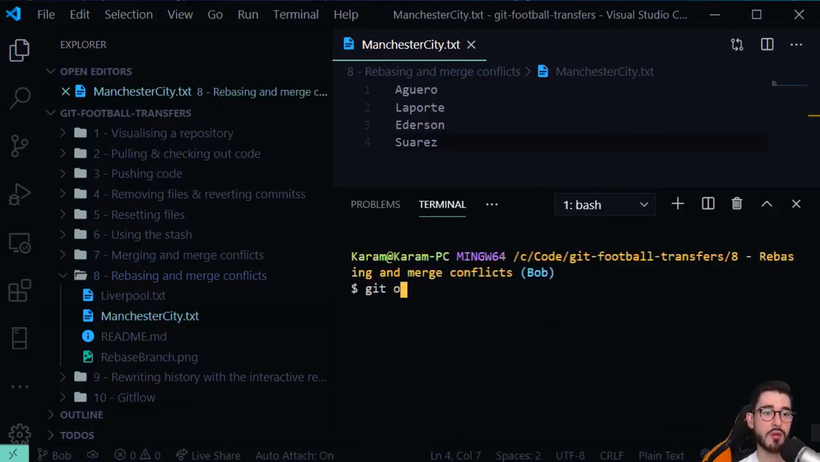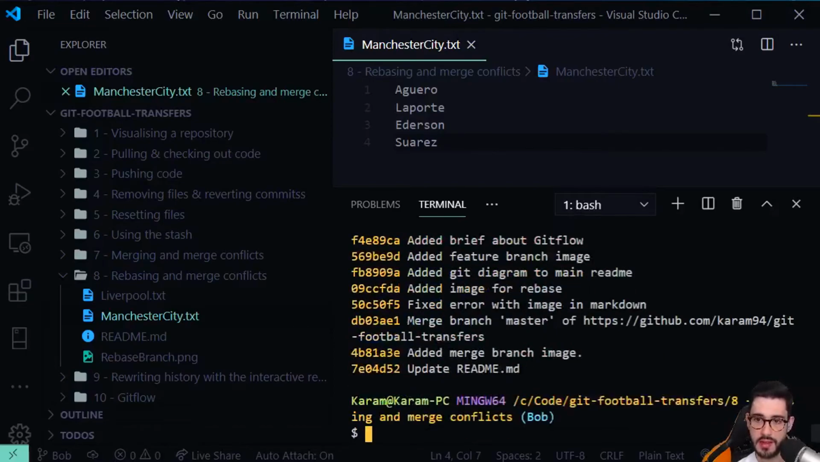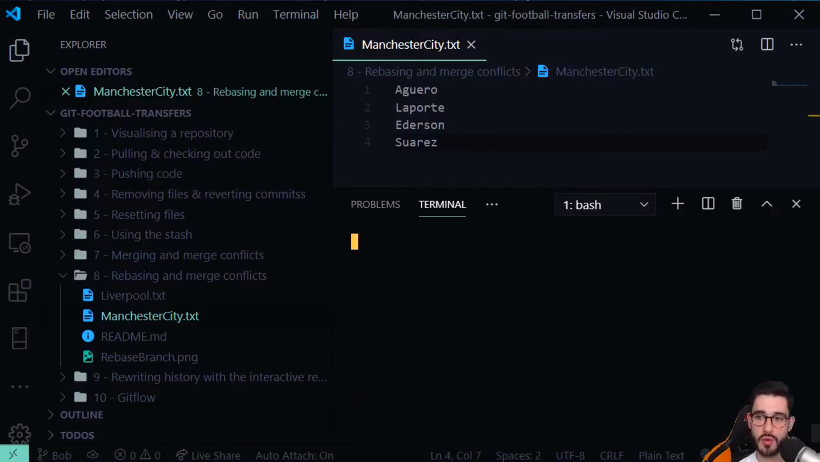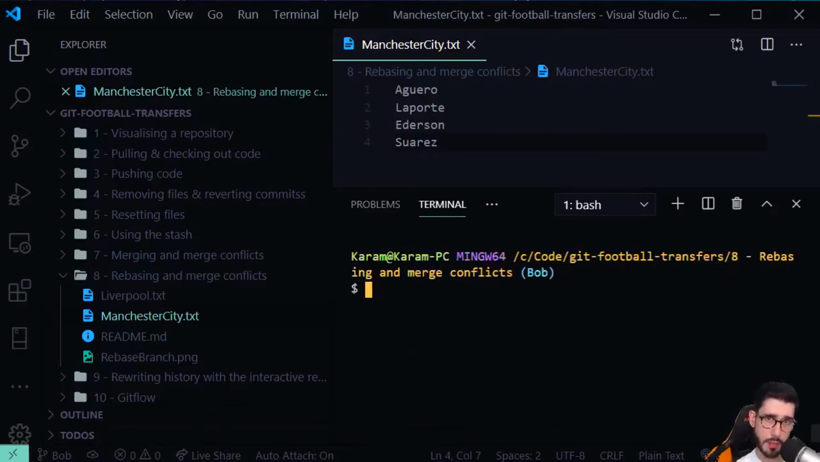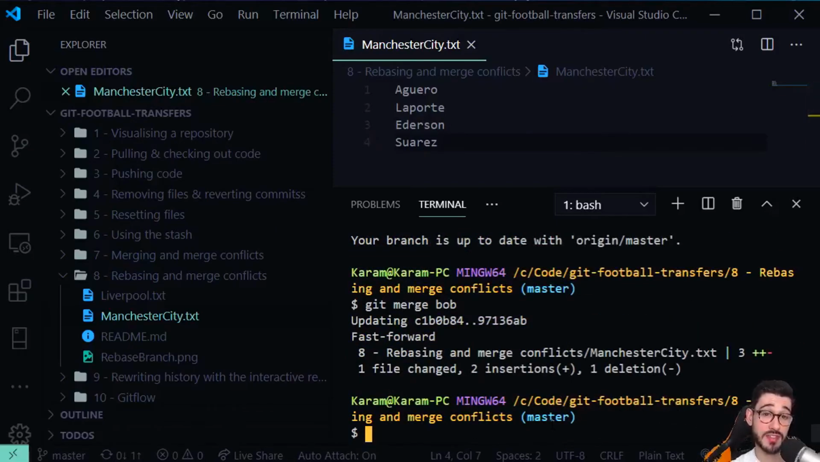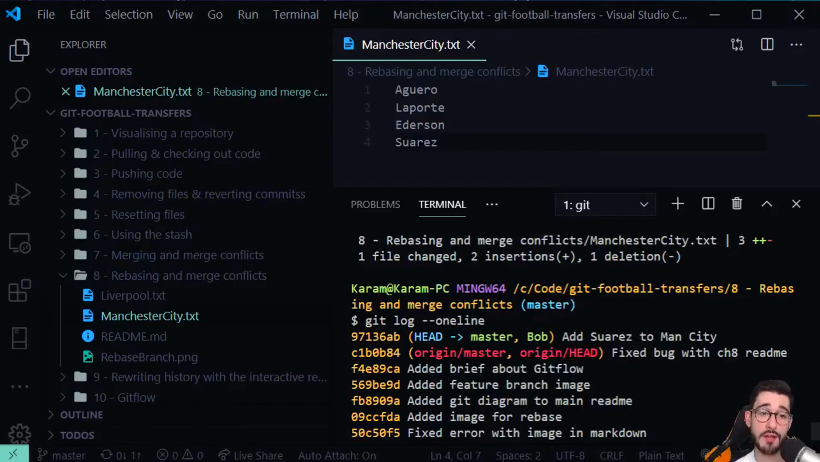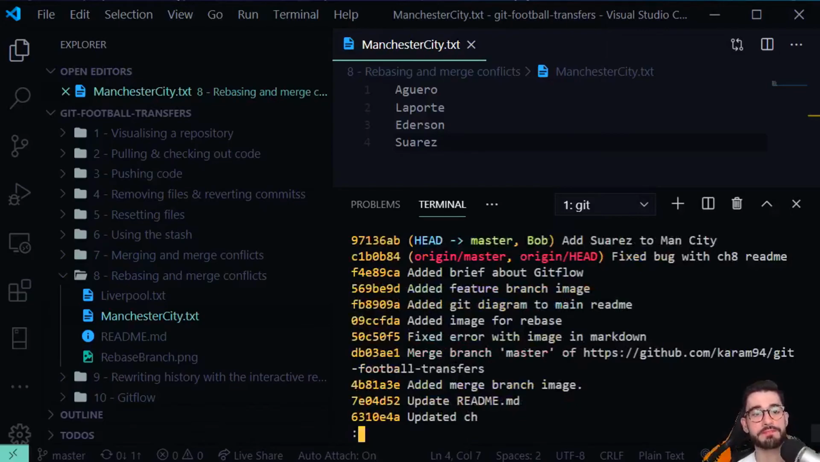So if we now do a git log one line again, we can see that Bob has added Suarez to Man City. So now Bob this time is going to merge his changes into master first. So let's go to master and then do git merge Bob. And again, we've had this similar fast forward scenario where on master now, if we do git log one line, because there was no merge conflict, we don't have an extra commit to deal with the merge conflict. It does this thing called a fast forward merge.